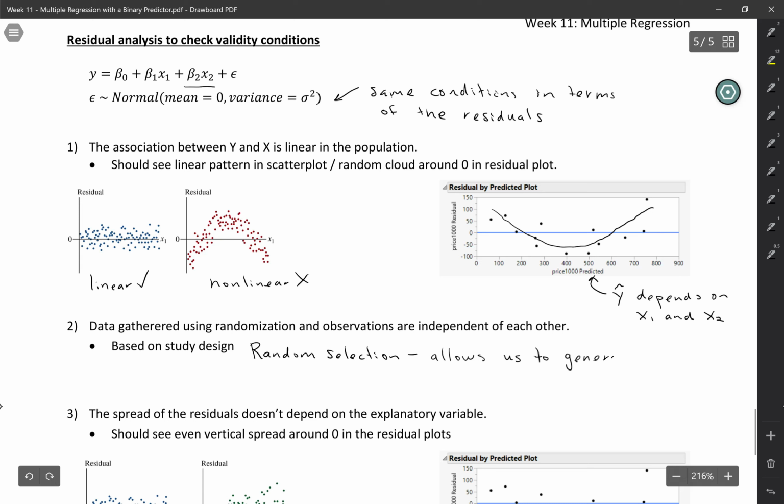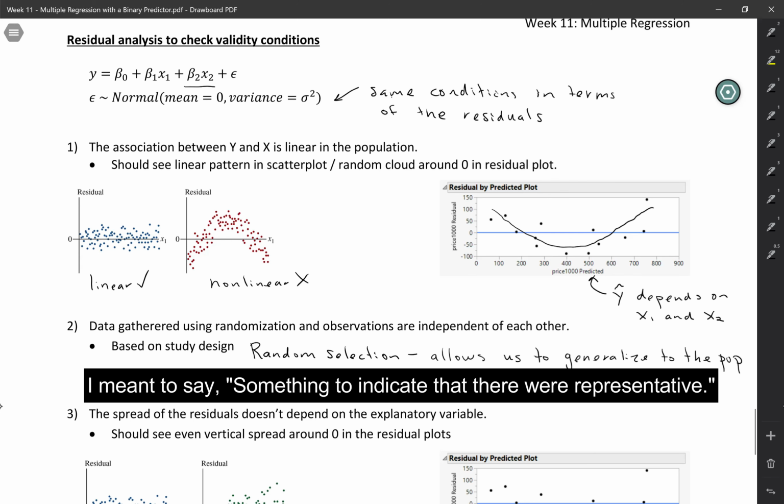So if we wanted to make conclusions about whether the size and location have this relationship to price in a whole real estate market, then we would need to know that these houses are representative of that market. So either that they were randomly selected or that we have demographic information or something to indicate that they were randomly selected.